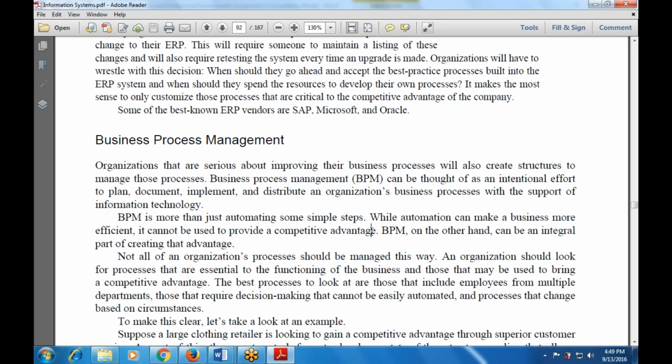Not all of the organization's processes can be managed in this way. You should look for a process that is essential to the functioning of the business, and those that may be used to bring a competitive advantage.